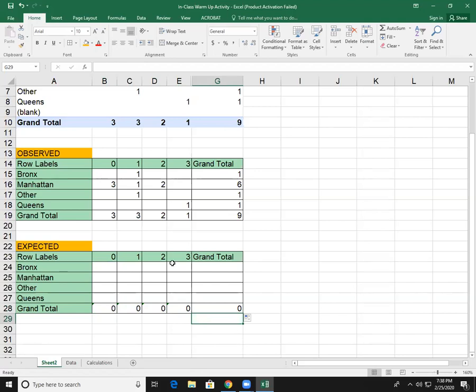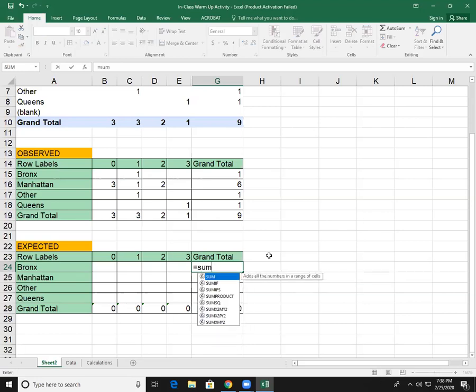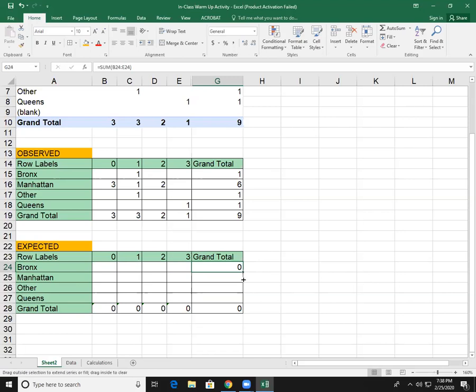And then you need to do the same thing for your rows. So I'm going to go to the Bronx row, and I'm going to type in equals sum again. But this time I'm going to highlight all of the values in that row. And then you hit enter. And then same thing, you can either retype it each time, or you can hover over that green square and just drag it down. Good.